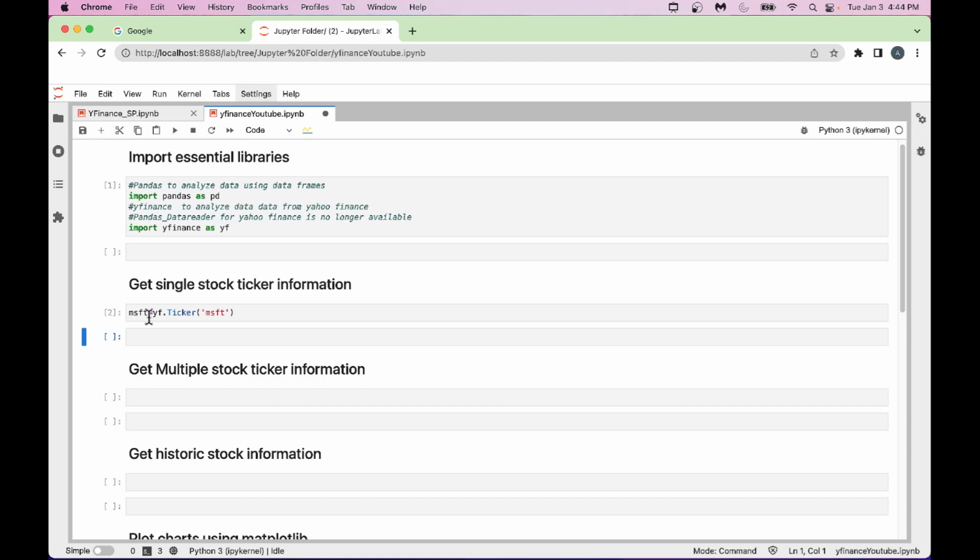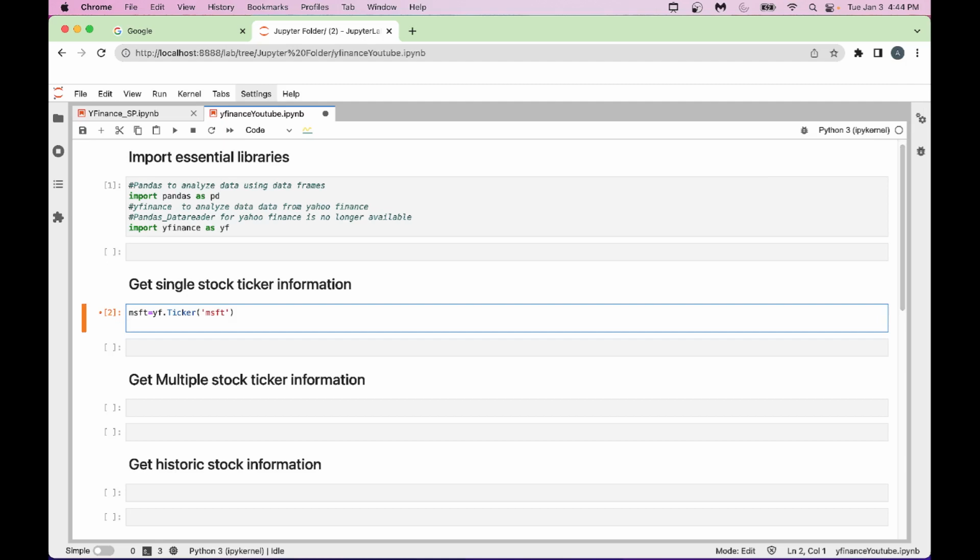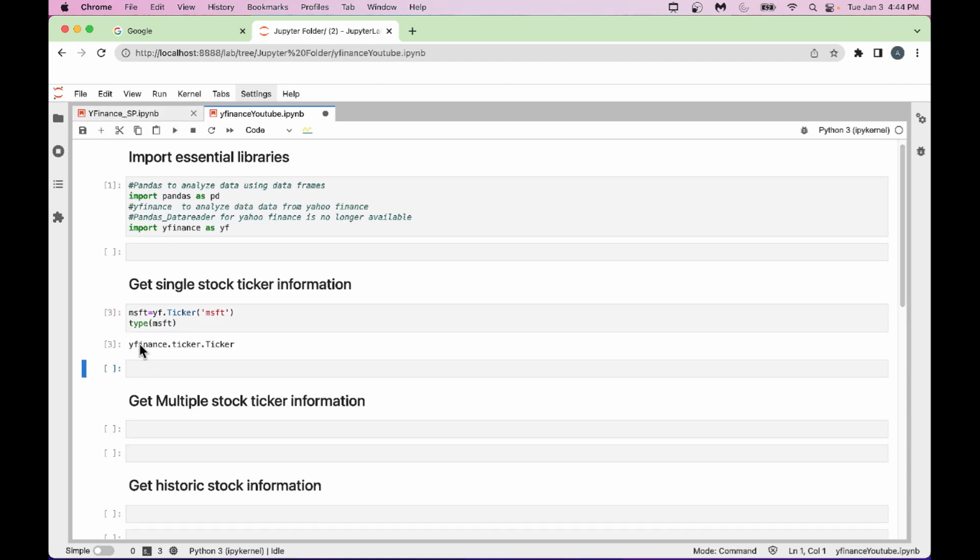So once you have this here, you can do a couple of things. If you already know pandas and Python slightly, you can get some more information here. What we'll do is try to see what type of variable MSFT is, what object it is. So we can just type MSFT here and run it. It tells you it's a yfinance ticker. Basically you're getting information about a single ticker. That's what it's telling you.